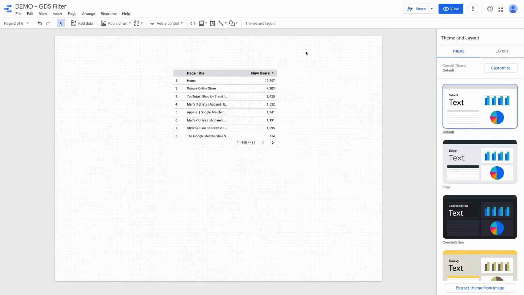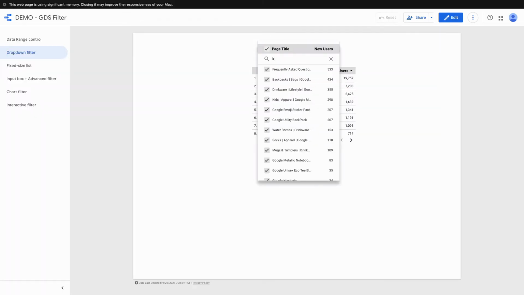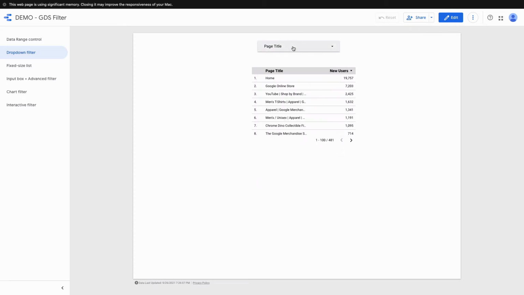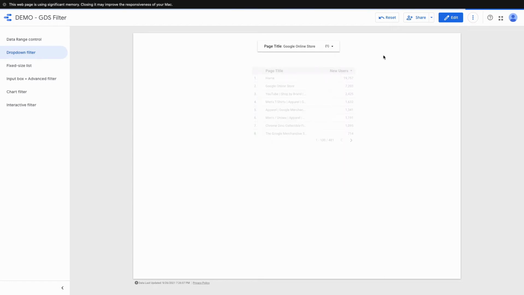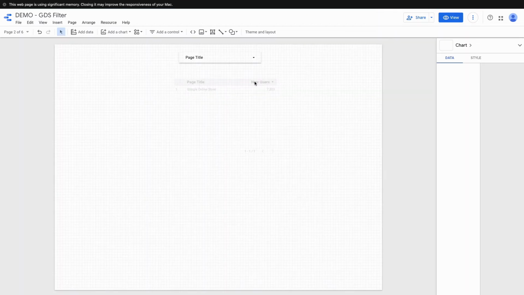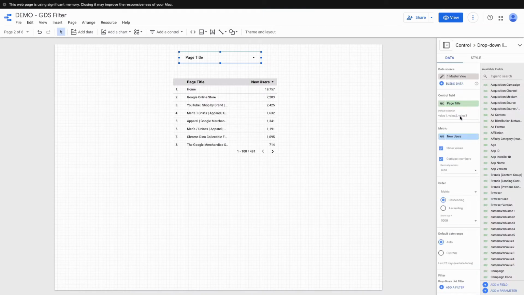Another type of filter, drop-down list. I can search for the page title, or also I can choose only a specific page title. In the edit mode, I can adjust the dimension and metrics.